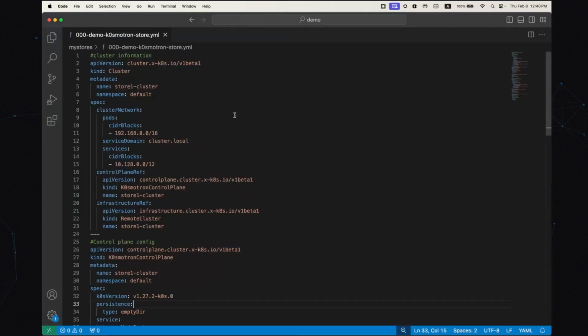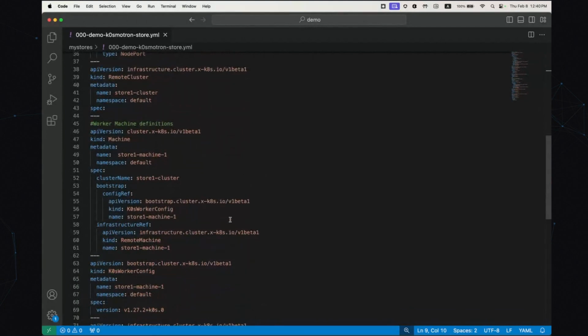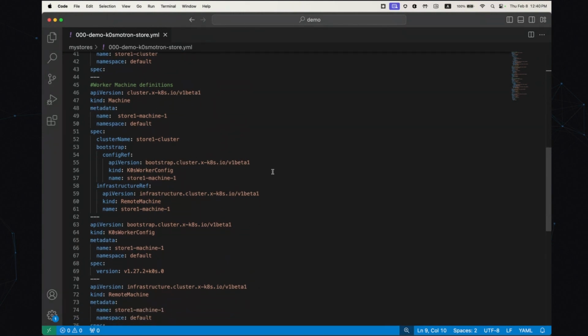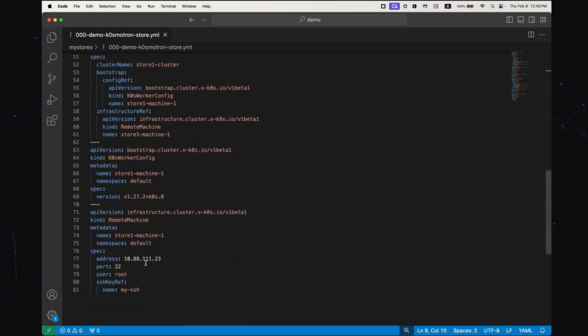Okay, so let's go to my Visual Studio Code. So what you see over here is, let's say, for example, a demo store that I want to deploy. I want to deploy a cluster onto my edge location. So in my specs, I've got my cluster information, my control plane configuration, and the definition of my worker machine. So this, along with Cluster API, allows you to provision machines, instrument k0s onto those machines, and connect them into the cluster. So here I'm going to point to my worker machine over here.